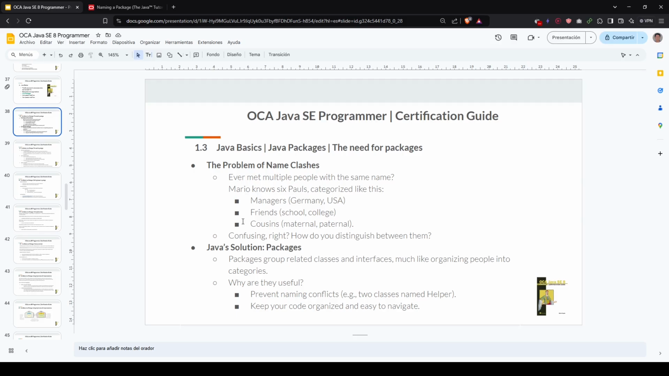What are they useful for? To prevent naming conflicts. This is one of the most important reasons to have packages in Java: to prevent naming conflicts, and to keep our code organized and easy to navigate.